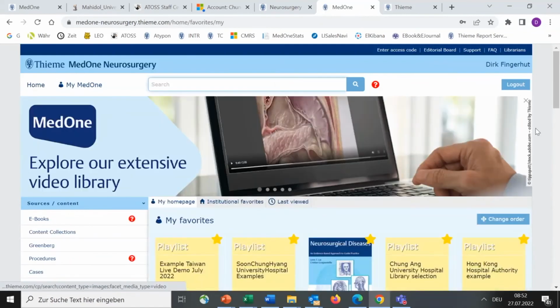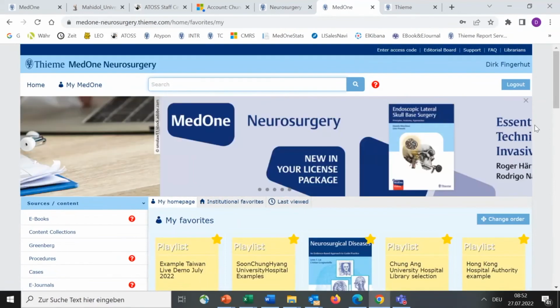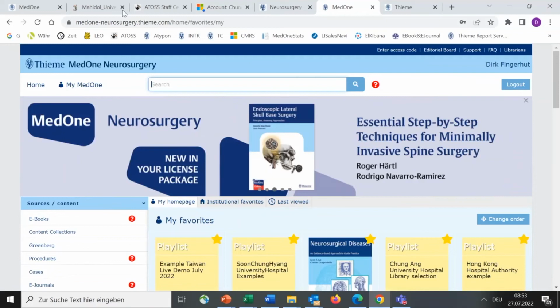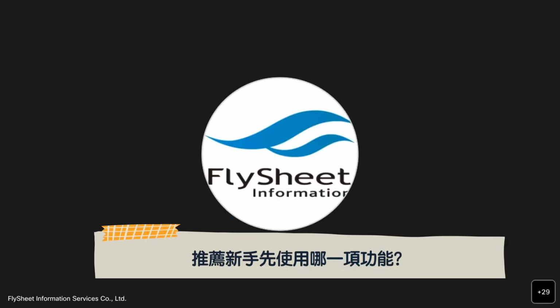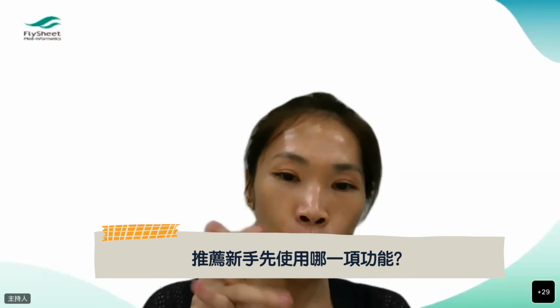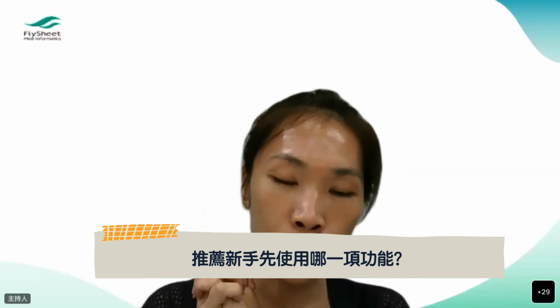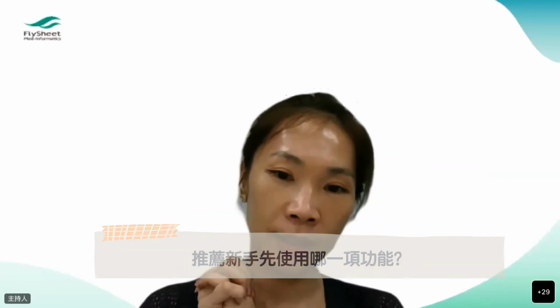All right. Does that answer the question? Yes, I think. Thanks for your detailed demonstration on the playlist function. I would like to know, it looks like MedOne has a lot of functions for the users. For beginners, which function would you recommend they use first?